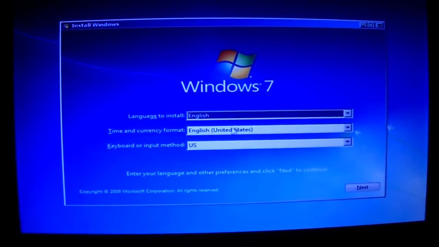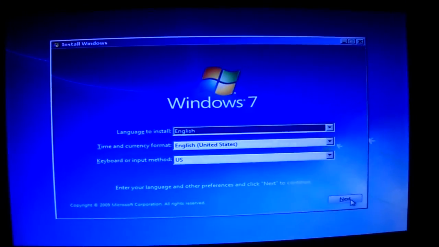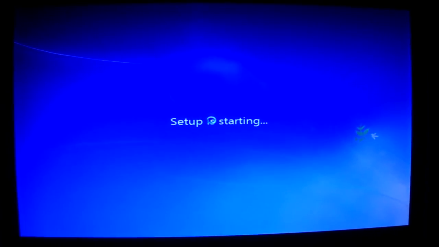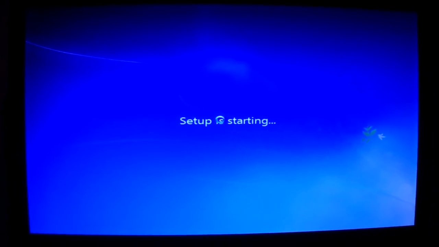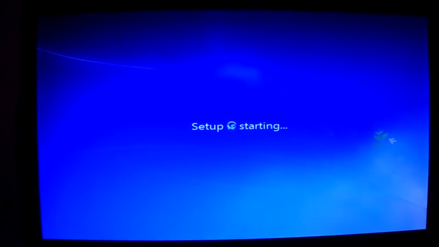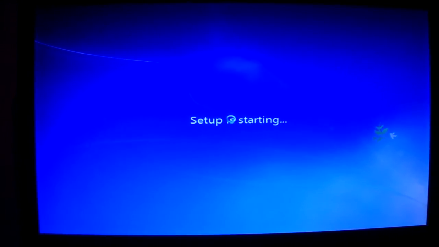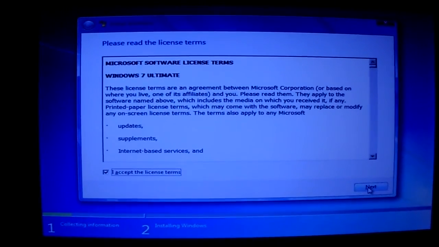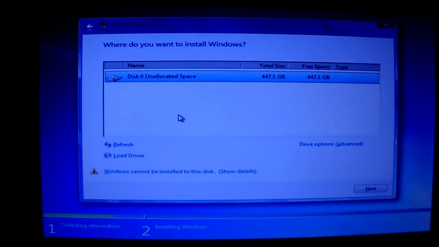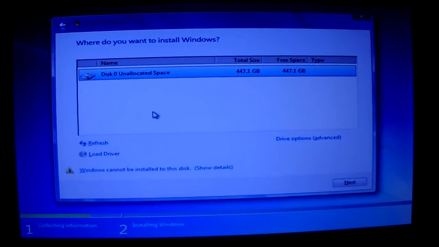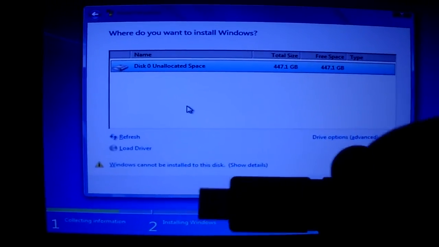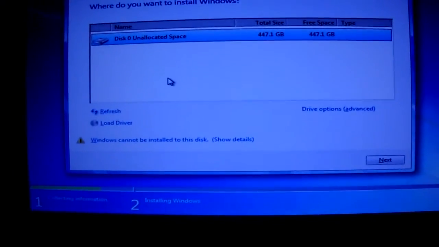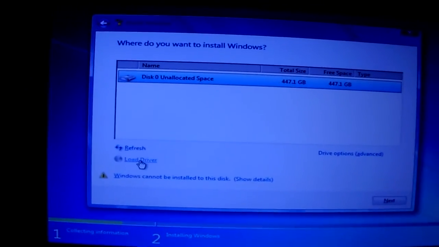Going to select English, United States, US, and so on. Click Next. Going to press Install Now. Accept the terms. Press Next, and press the custom option. Now here's the point where you insert your USB flash drive.